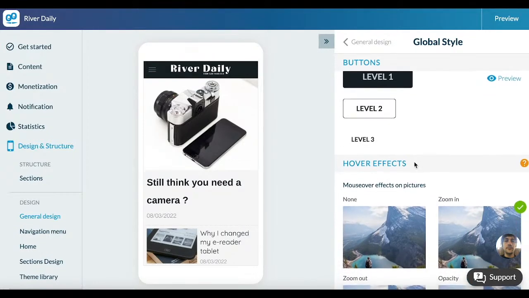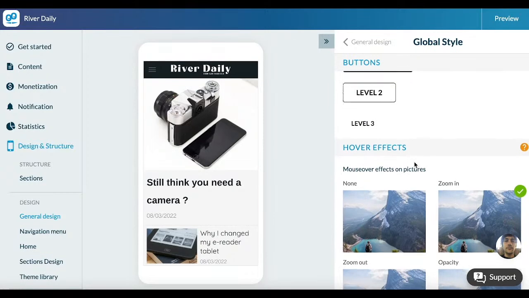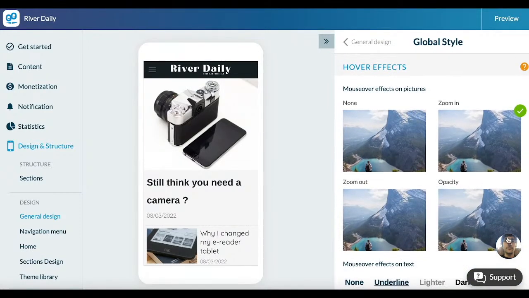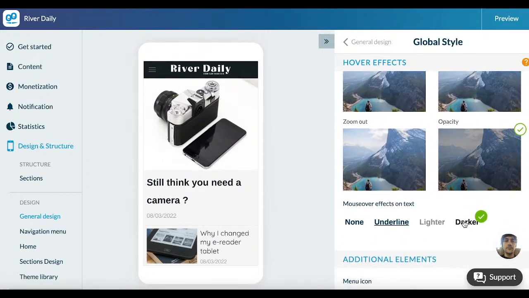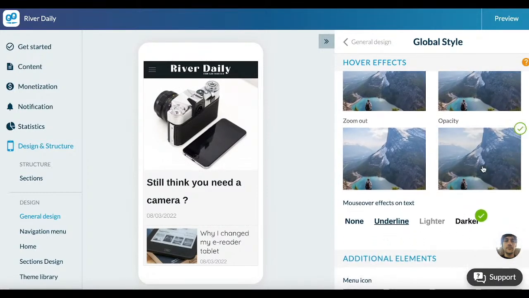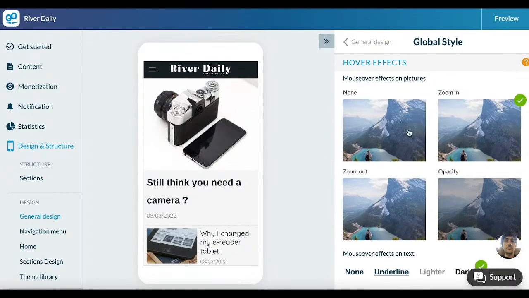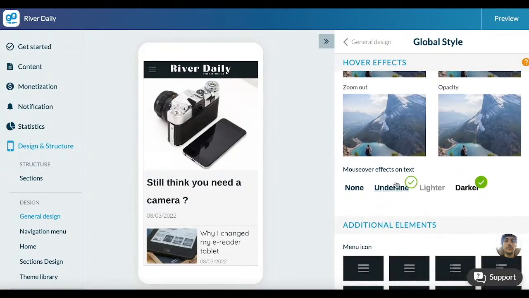We then have the hovering effect, meaning the effect on the image once the mouse is hovering over it. So there are different ones like zooming in, zooming out, and you can also choose opacity or no effect. Same thing when hovering on a text. And here, if you choose underline title, you see it gets underlined when you move on it.